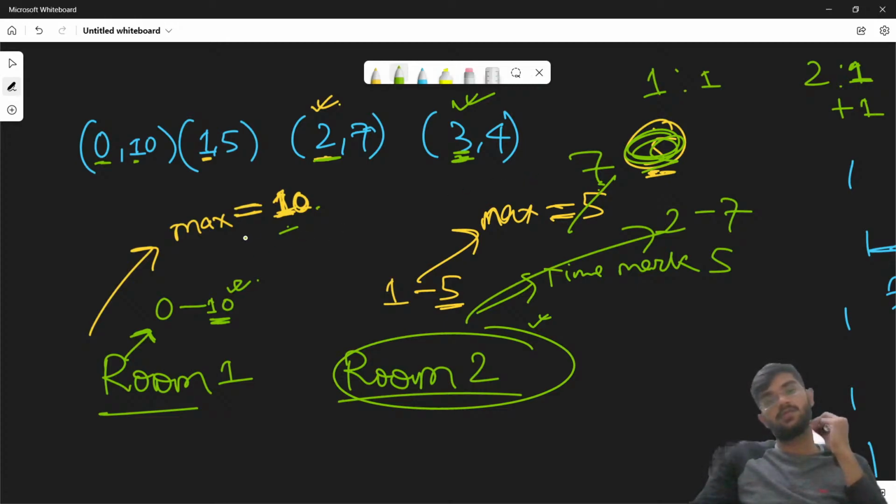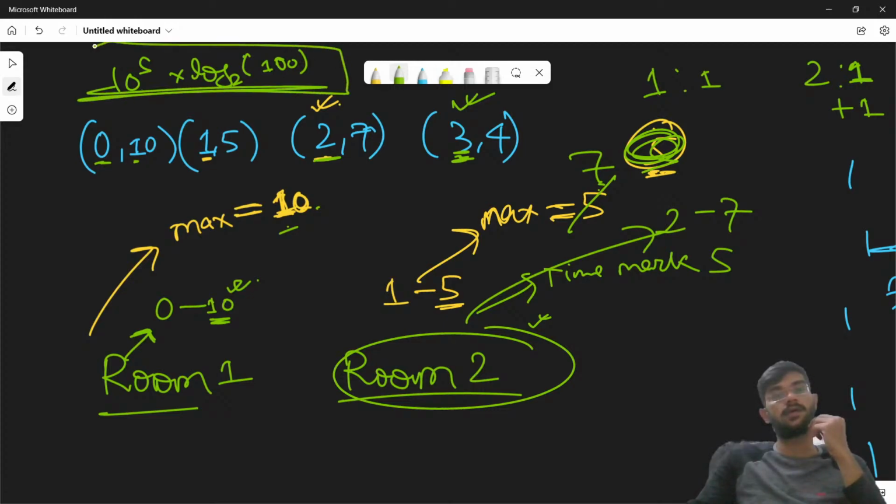But the thing is, how do I compute the time overall? This gives me a feeling that time complexity is about 5 into log base 2 of 100. I will have to update it again and again in the heap.